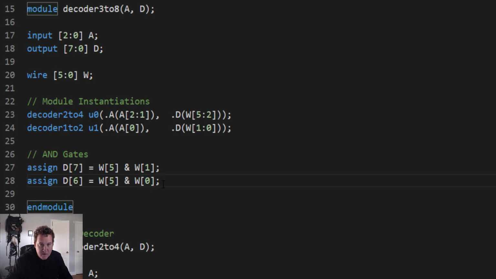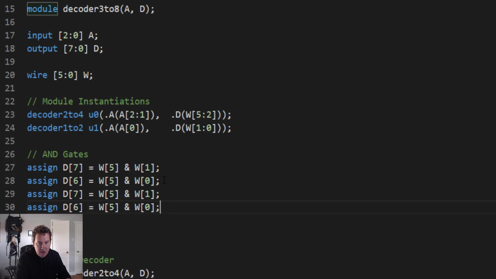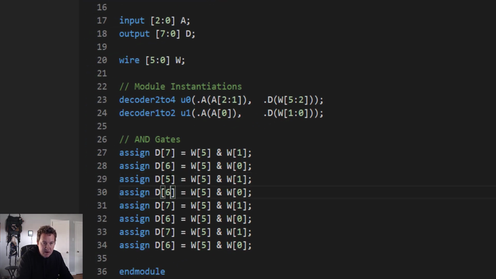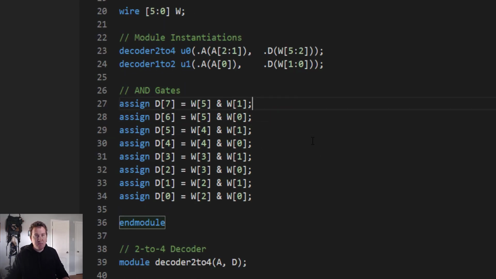So now we know it's just going to repeat for wires 4, 3, and 2. So I'm actually just going to copy and paste this and go 4, 3, 2. The D's need to descend, so 5, 4, 3, 2, 1, 0. And every second one here, we need to go 4 and 1, 4 and 0, 3 and 1, 3 and 0, 2 and 1, and 2 and 0. So a little bit of copy paste action just to kind of speed up our development just a little bit. And that is it for the 3 to 8 decoder.